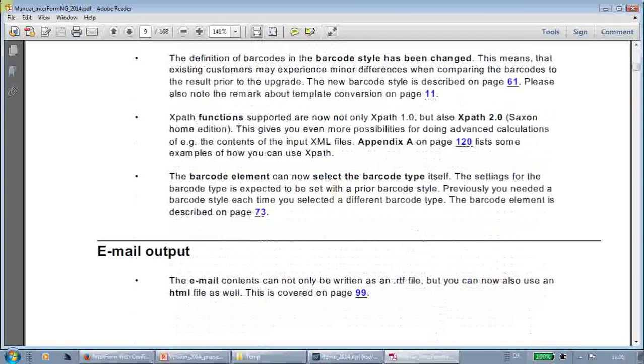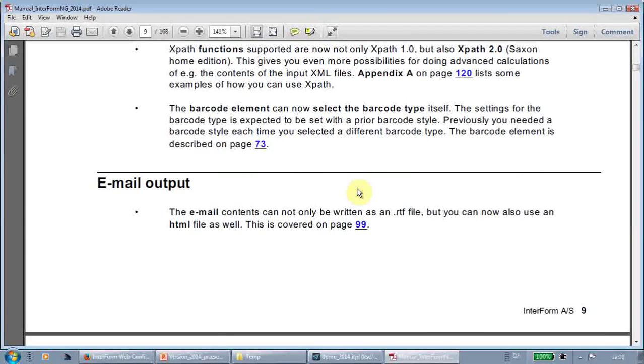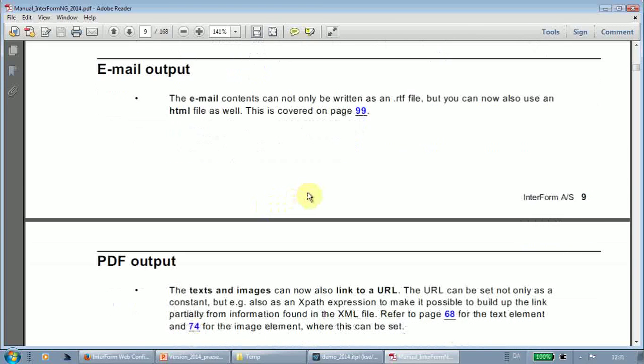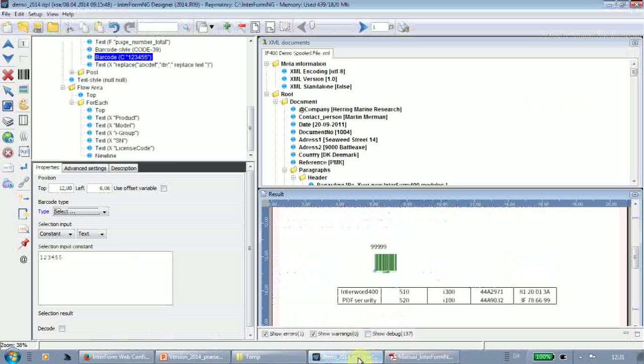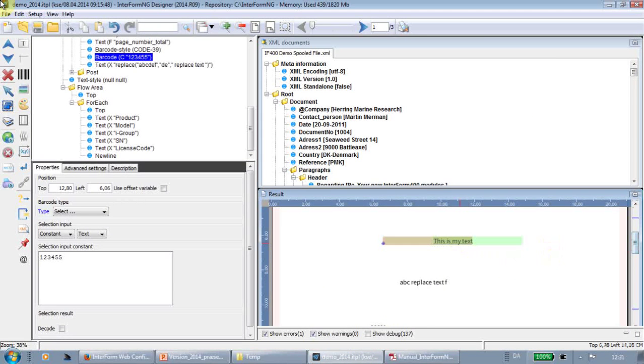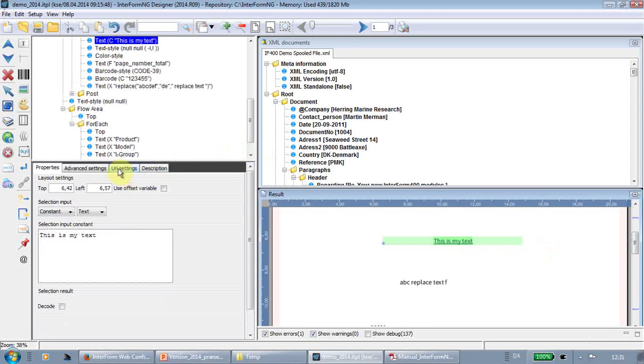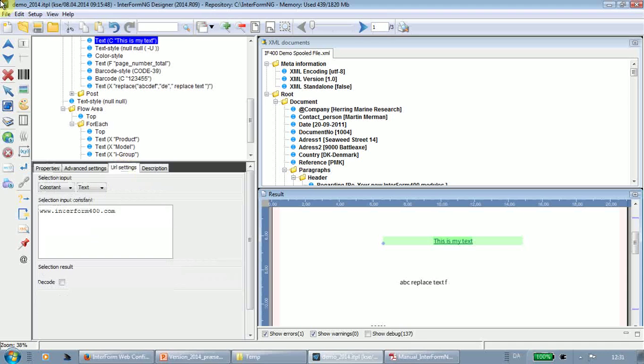Yep, so moving on. For email output, yeah, we covered that. You can use HTML. And for the text and the images, you can use these links. And I've actually done that already for this. So if you want to add a link to either a text or an image, you just click the URL tab, and then you can type in the link.